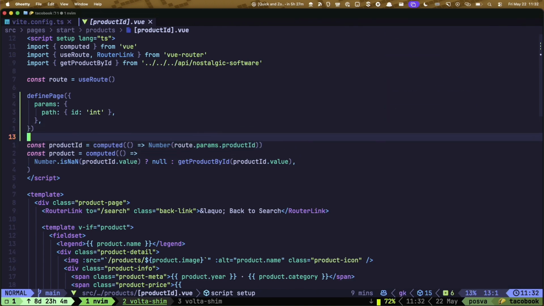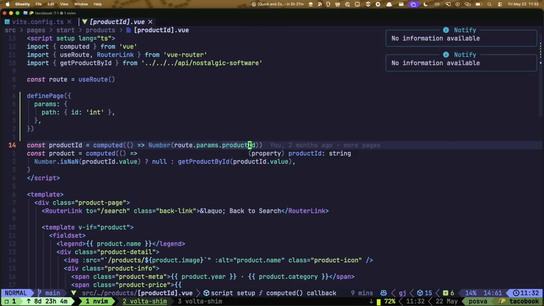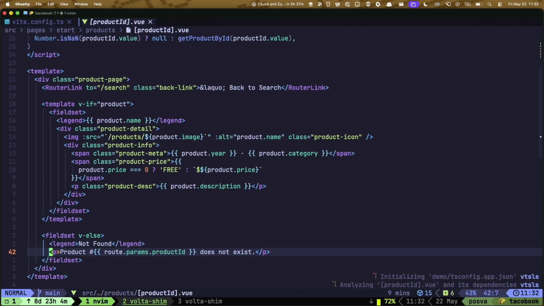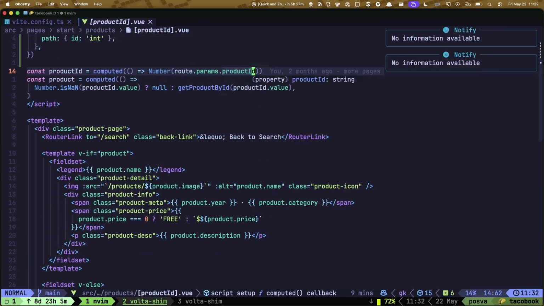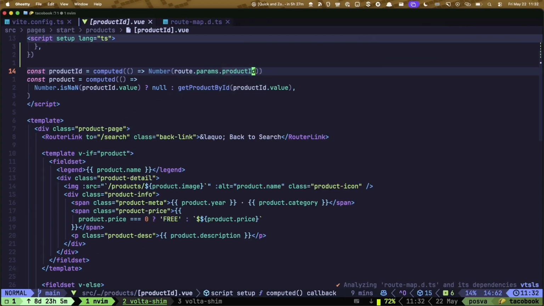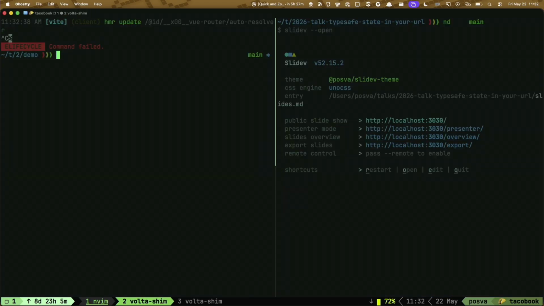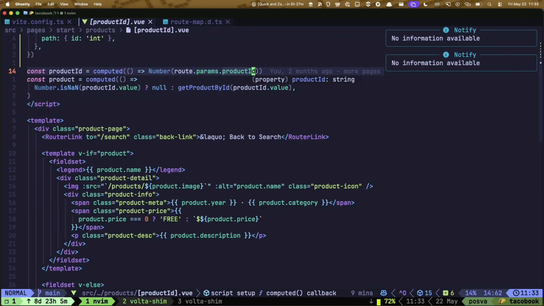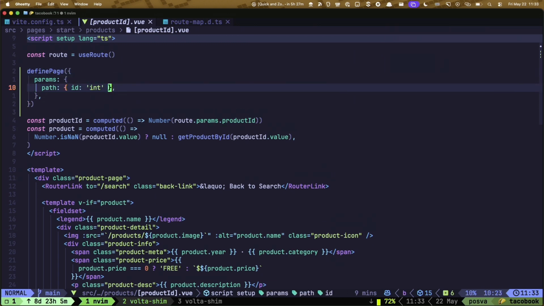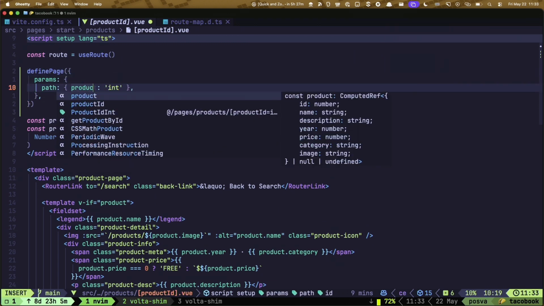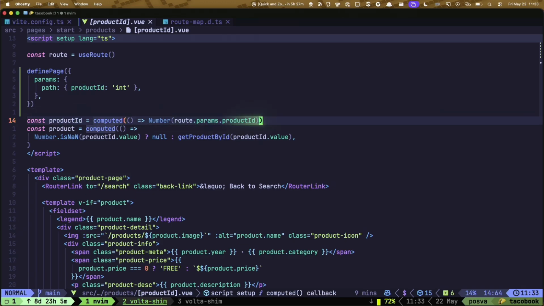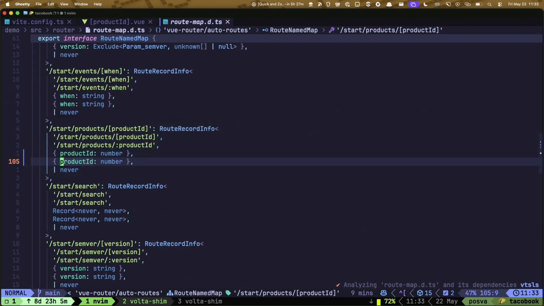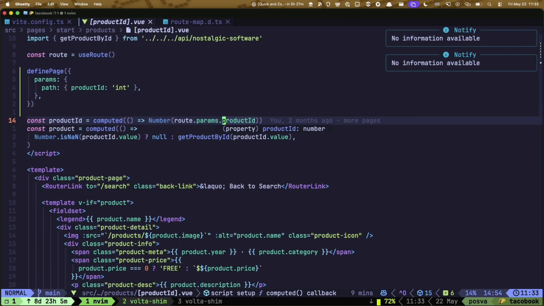a string. Do I have the server running? This works normally, so that would be weird if it doesn't work now. And it's because I have a typo. So product int, there we go. OK. So now this has become a number.